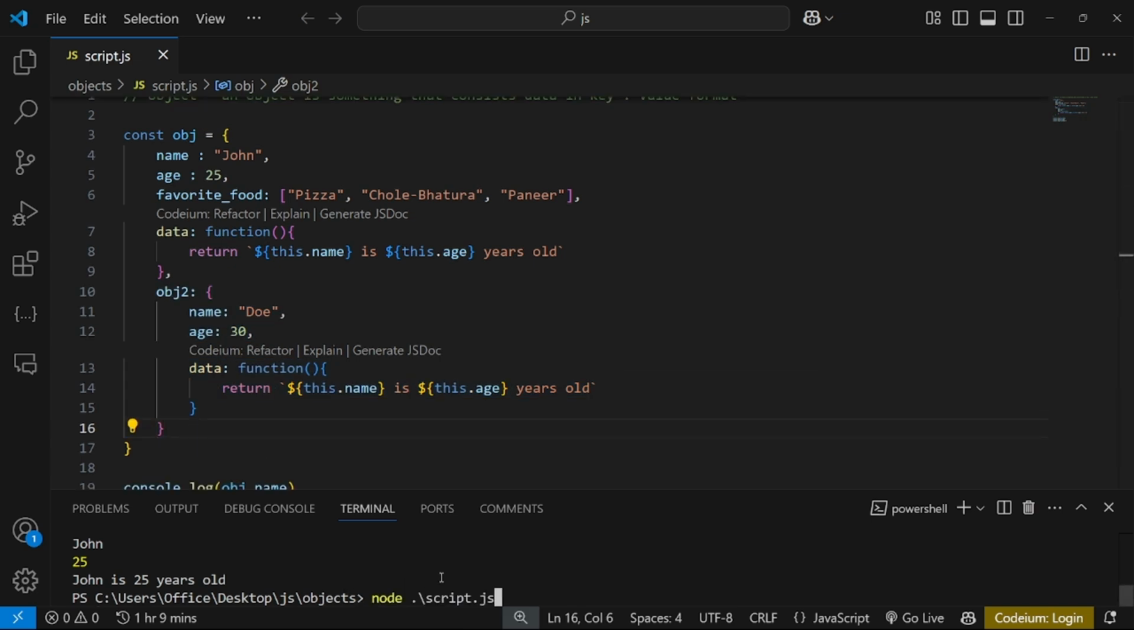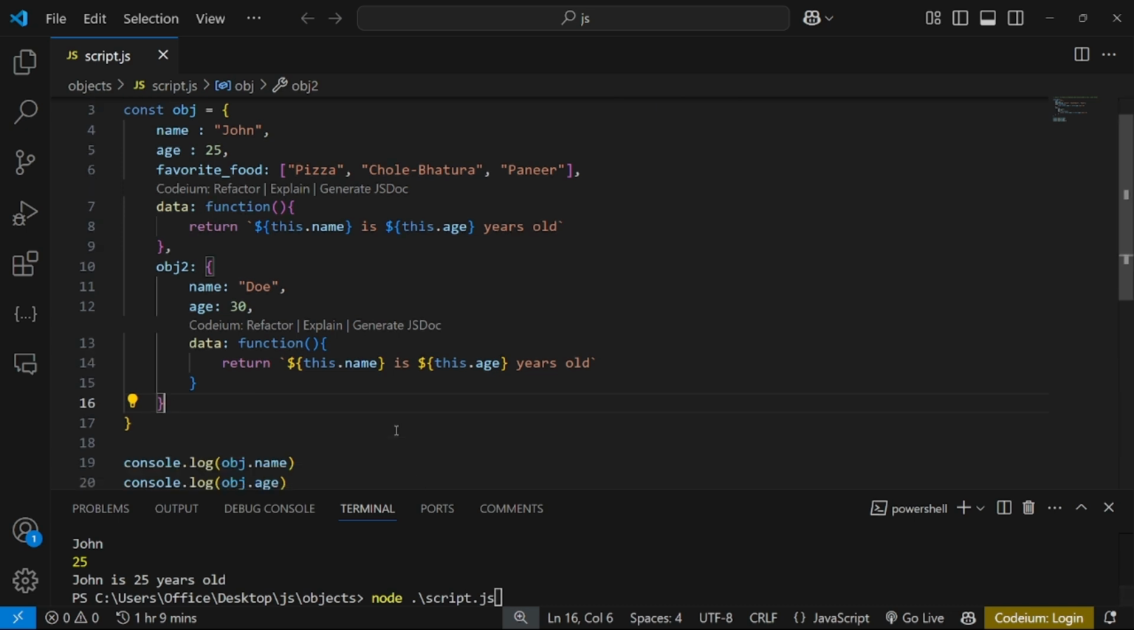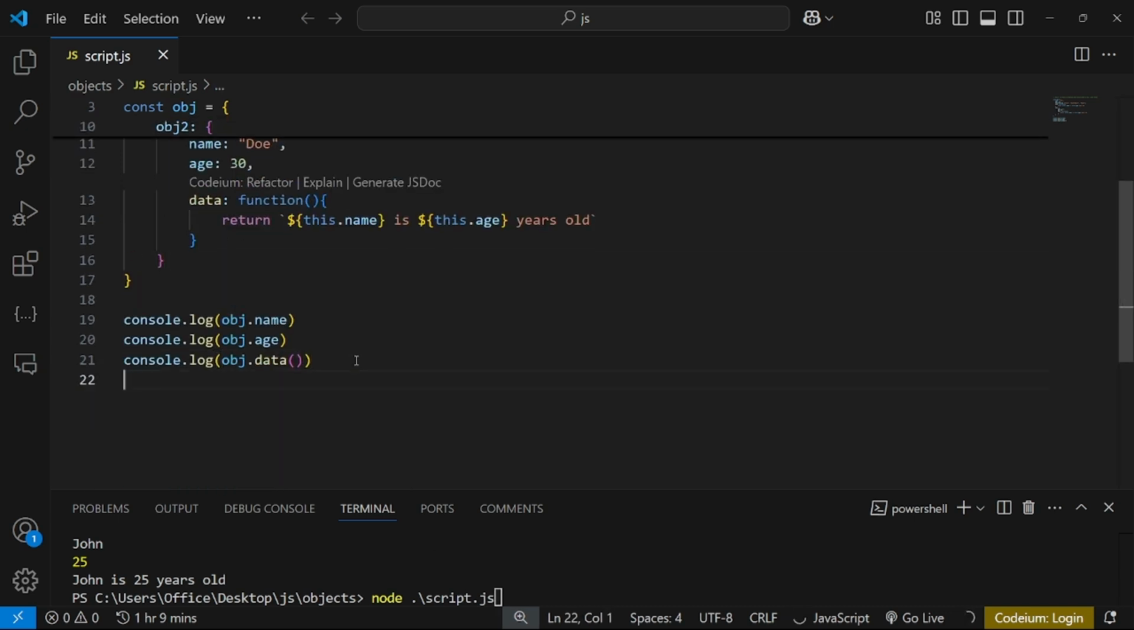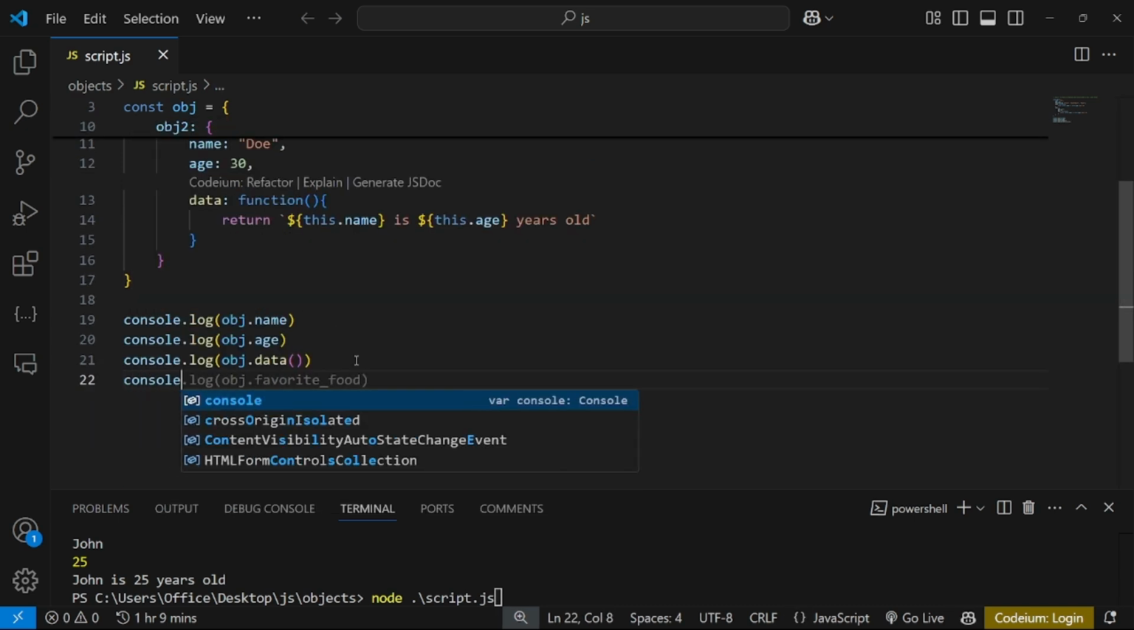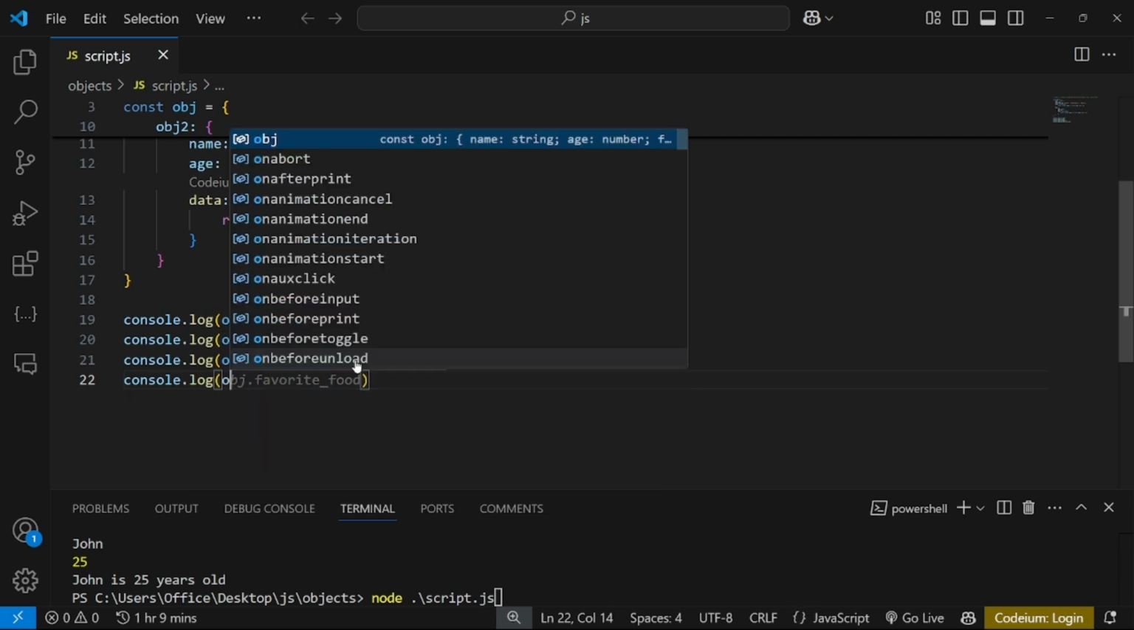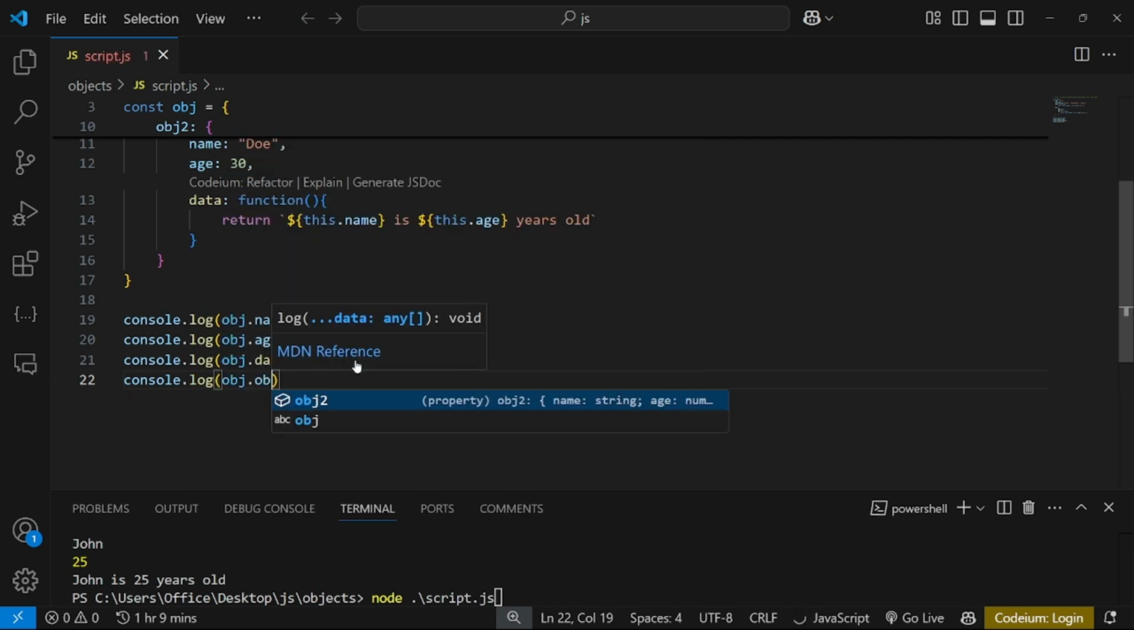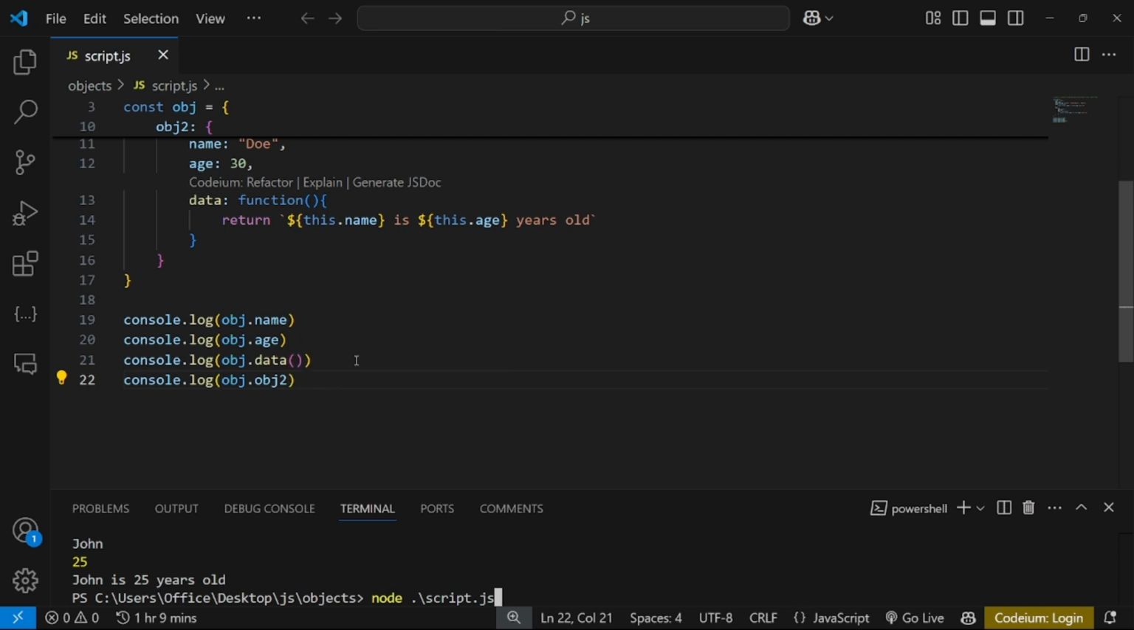Now we are going to call this: console.log obj.obj2, and let's see what happens. It gave me another object with name Doe, age 30. It is printing the object, nothing else.